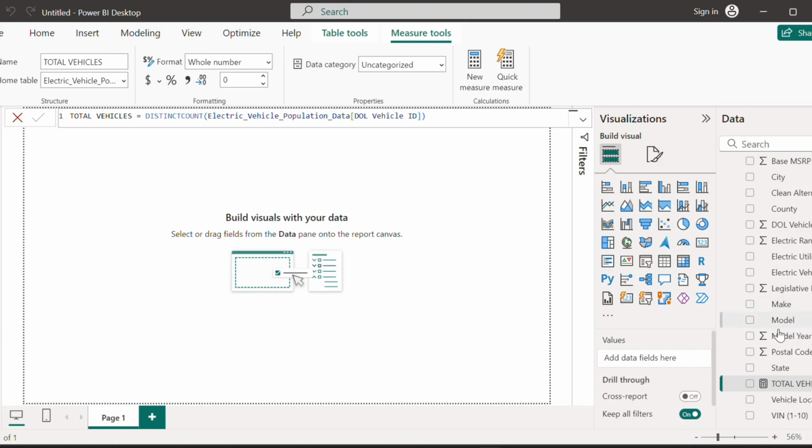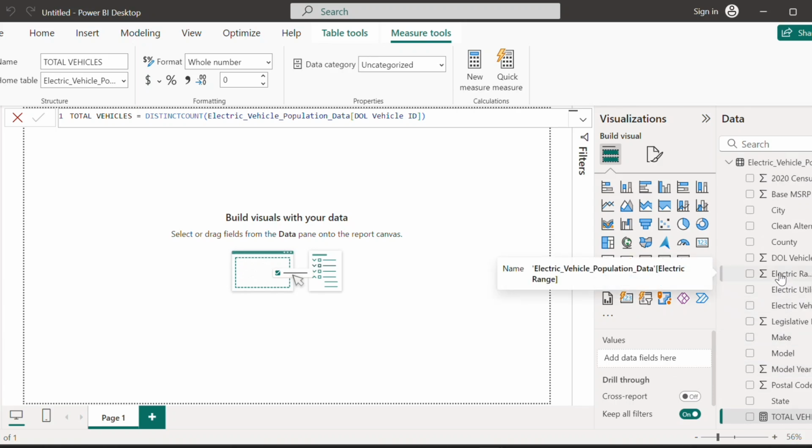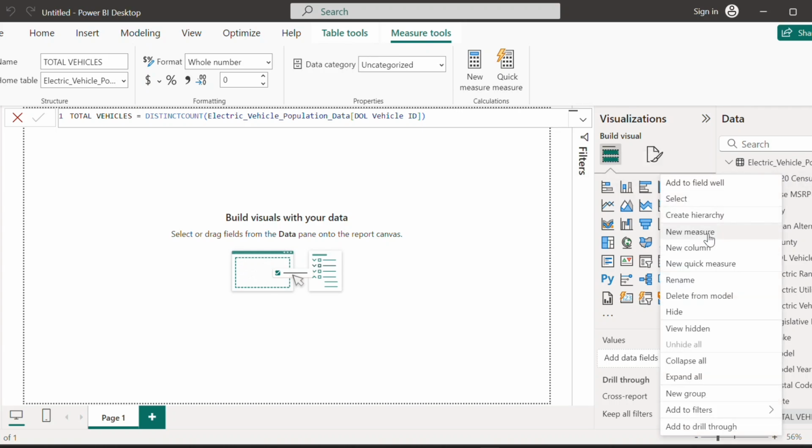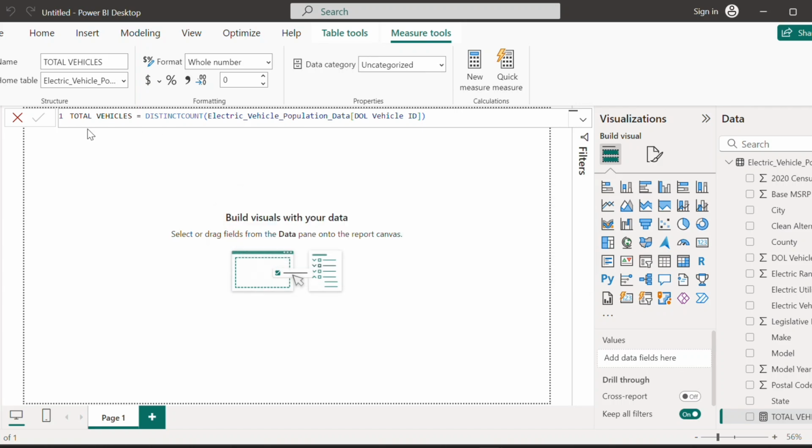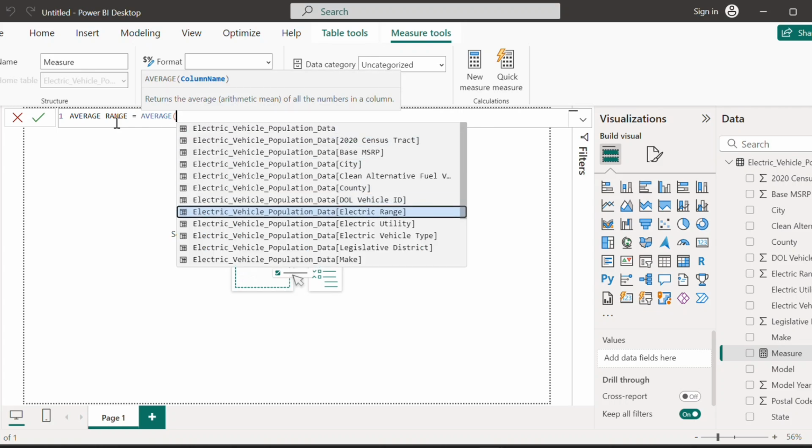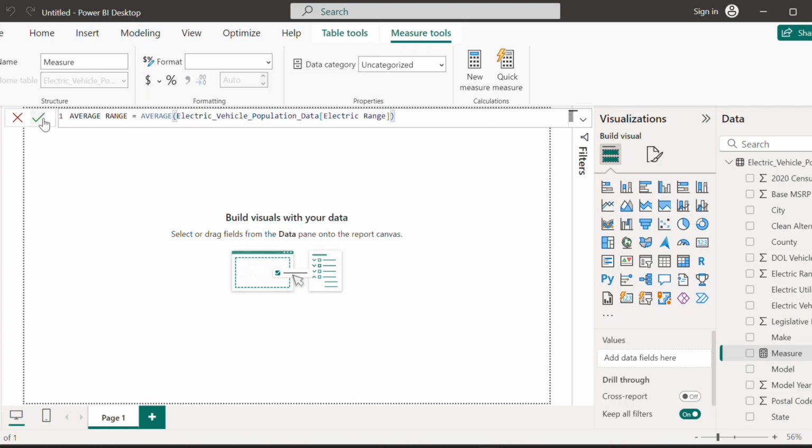Now to find the average range, we already have an electric range column here. The only thing that we have to do is find the average. So let's see how we can do that in the DAX calculation. Let's click here and go to new measure. Once you do that, it will open a new DAX calculation column. Let's rename this and give it the name average range. Average range is equal to average of electric range. Nice and simple. Let's commit, and you can see the average range measure has been created.